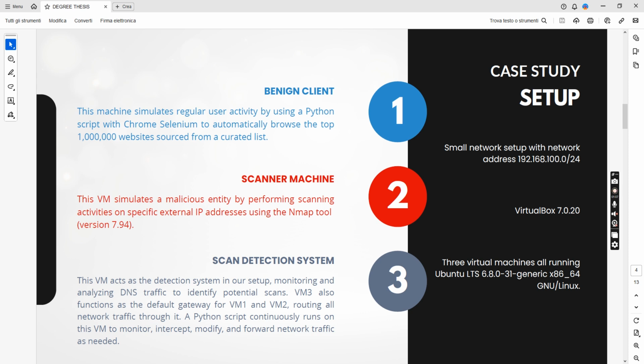So the first machine is the benign client that generates legitimate traffic by automating web browsing through a Python script. Then there is the scanner machine, so VM2, which performs network scans on external IP addresses using the Nmap tool. And finally there is VM3, the scan detection system, which is the core of the whole experiment, monitoring DNS traffic and detecting scanning activities by blocking suspicious connections.